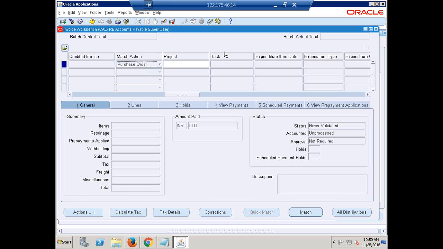When you are matching, it's not required, right? When you match, it will copy from the relevant document. We did a normal invoice, three-way matching. At that time, did you select a distribution set? No, right? Any matching, even correction, debit memo, credit memo, correction. Do you require it? No.